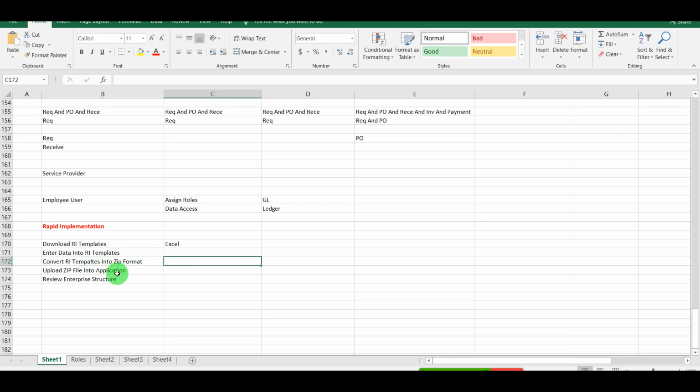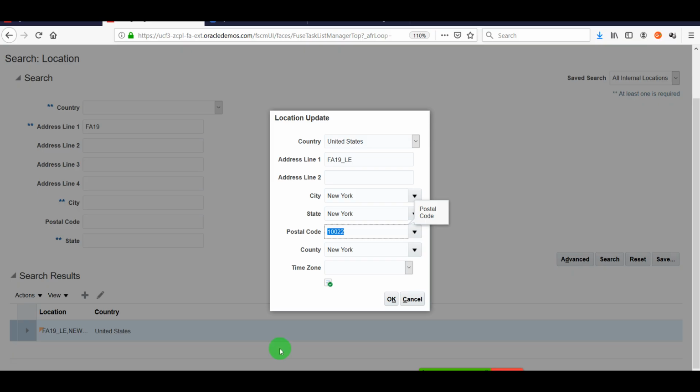Then what do we have to do? We have to upload this zip file. Why? Because as we discussed, the system supports only zip files. So we have to upload these zip files. Once you upload, whatever data is there in your zip file, nothing but Excel, accordingly the system will do the configuration. Let's see now.